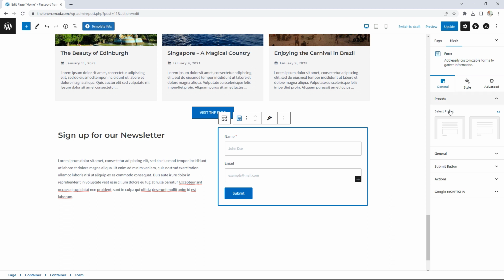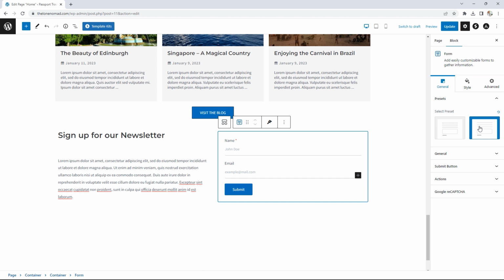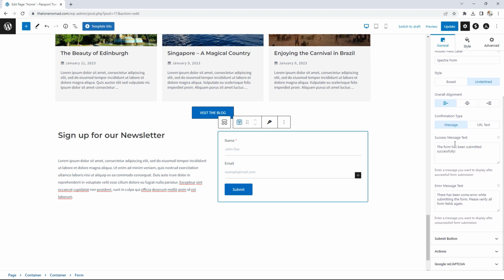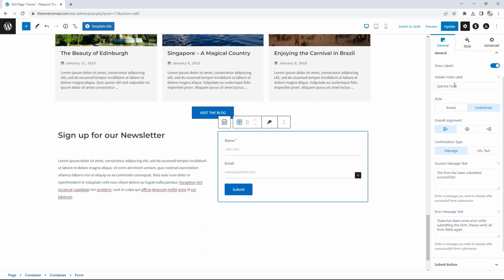We do have some options in here for a preset. We have option 1, and then we have option 2, which I do prefer. So I'm going to go with the second preset. And then on the general, you can do things like change the field label. You can change the style from box to underlined. You can change the overall alignment, confirmation type, things like that. And then this is where you can add your custom text for successful completions, or whenever there's an error, you can also modify the message that will be displayed. Okay, that's it for general.